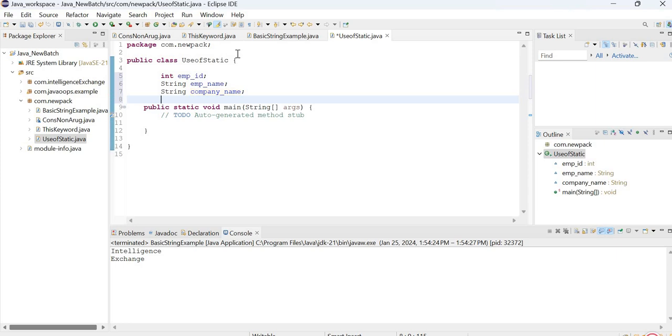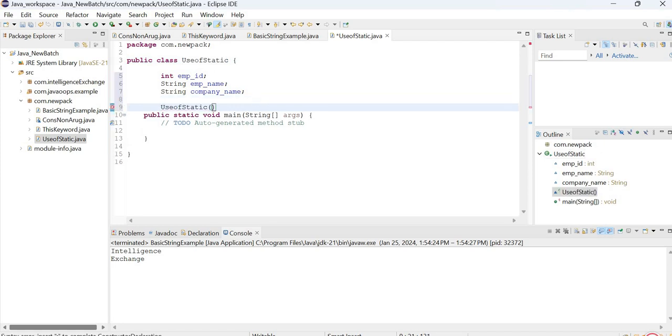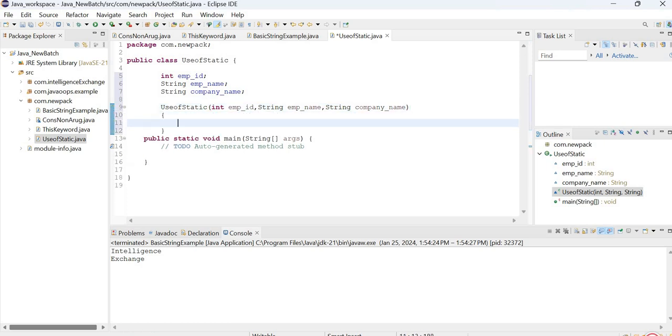Now I have created the constructor. What should the constructor name be? It should be the same as your class name. Same, you can declare emp underscore id. You already now know about this keyword. Those topics are not complete by themselves because I'm going to explain them once I come to that particular topic, but here I have just given a hint so that it will not be unknown to you as of now. So this dot employee ID is equal to emp underscore id.